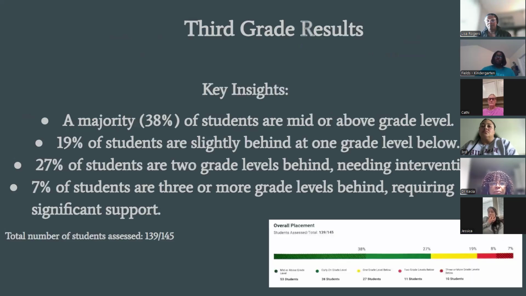All right, so we've got here the overview of the third grade results, and we know the snip at the bottom is small. We have a larger snip on the upcoming screen, but we want to point out some of the glows and grows. The majority, 38% of the students, are mid or above grade level for the overall iReady assessment in reading. We're going to go into the specific domains in a second.